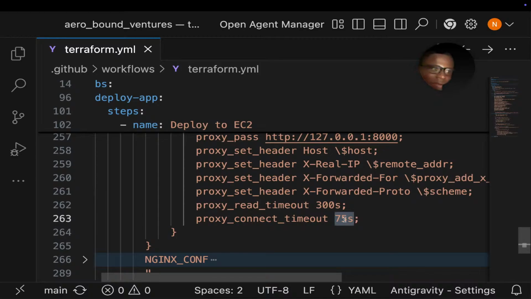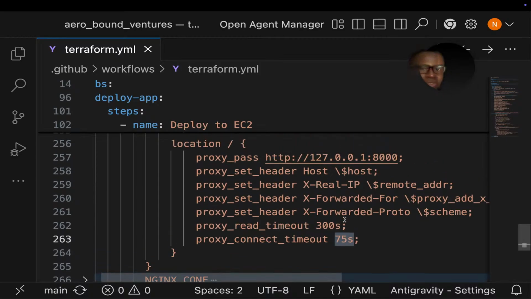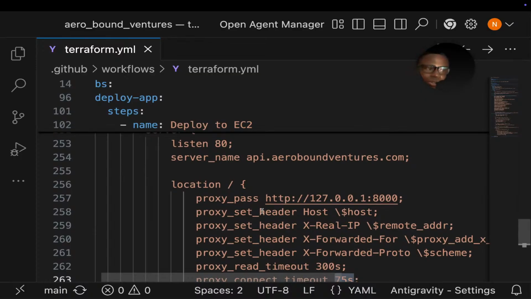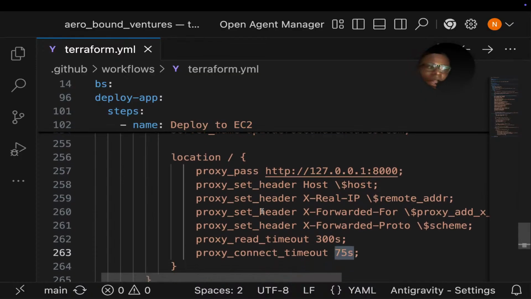So why do these proxy headers matter? Each of these proxy set headers matters because without them, our FastAPI app would see, for example, for the host, 127.0.0.1, okay? And for the protocol, it would receive HTTP, because you have your HTTP. You wouldn't receive HTTPS. That's the problem, okay?